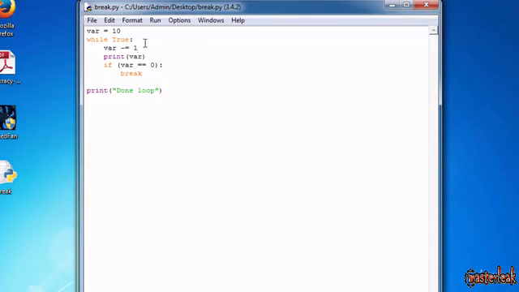Now, continue is a bit different. What continue will do is, as soon as you hit a call to continue, Python is going to ignore the remaining statements inside of the loop and go to the next iteration. So let's say we have if var equals 6, we're going to continue. That means that when the value of var is 6, we're not going to print, and we're not going to check if var is equal to 0 and break if it is. We're just going to go back to the top.